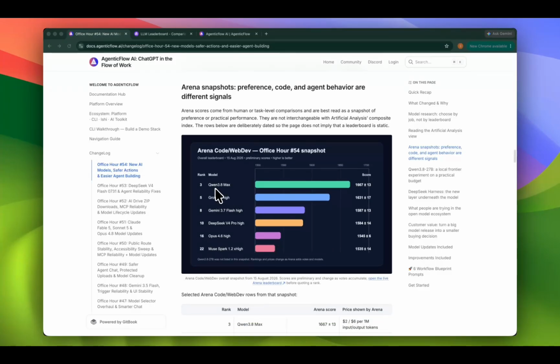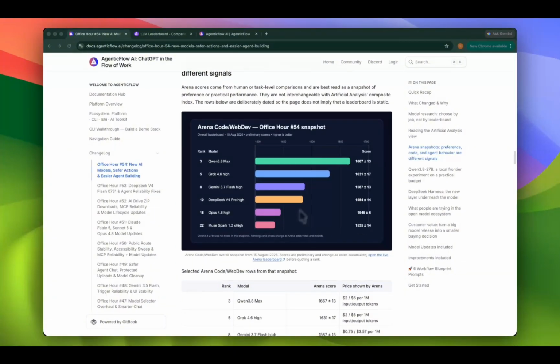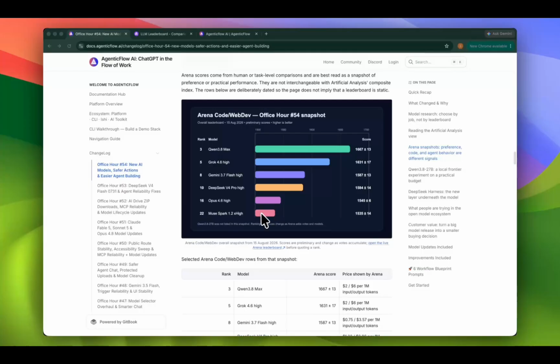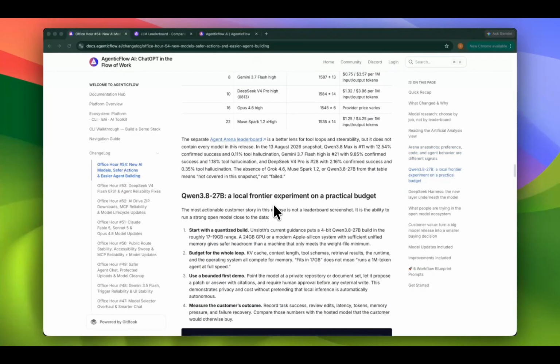So for Qwen 3.7 Max, it actually has a substantial score on the Arena Code and Web Tab. Grok High is a bit below. Gemini 3.7 is a bit lower, but this model is important because it has very high throughput. You can get it to like 300 tokens per second. It's equivalent to V4 Pro High, and Muse is an underdog on this one.